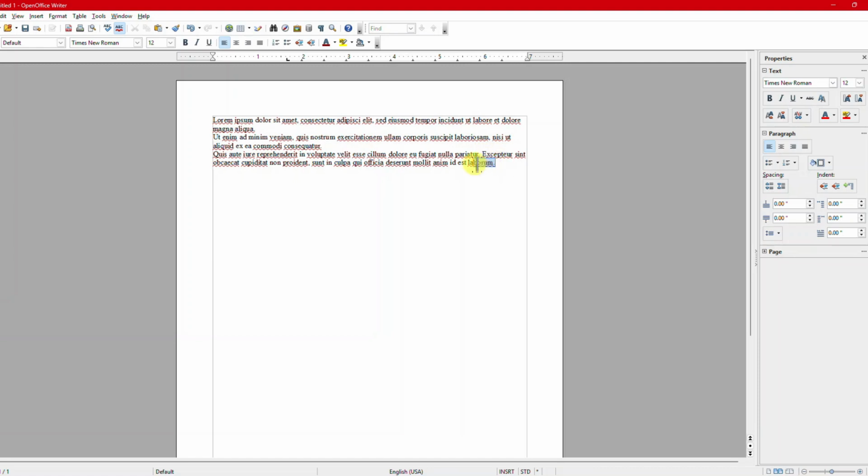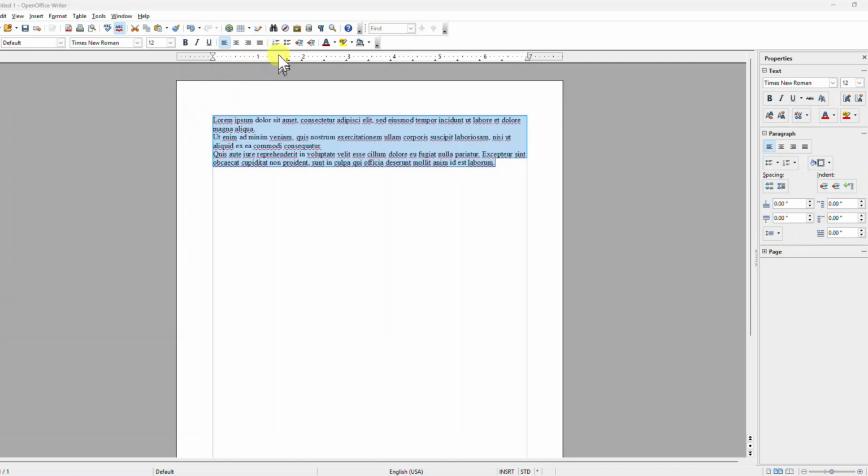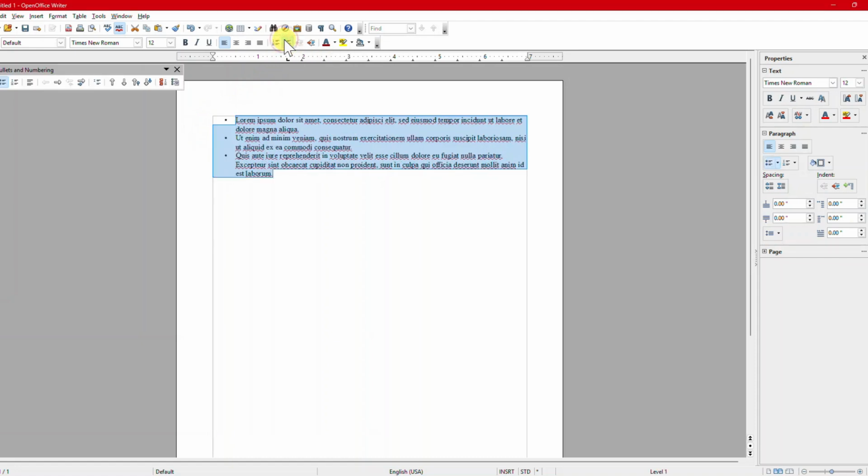First, click where you want the list to start, or select the text you want turned into bullets. Now look at the toolbar. Click the bulleted list icon. That's it. Your text becomes bullet points instantly.